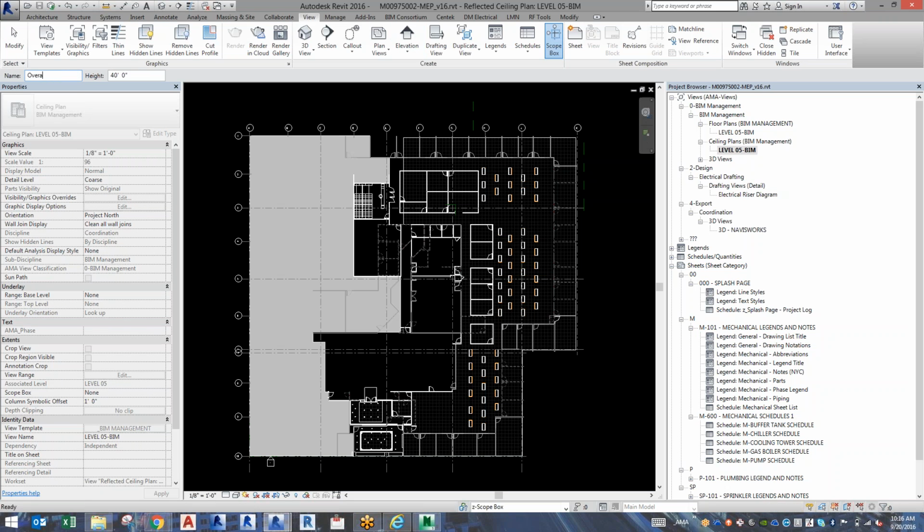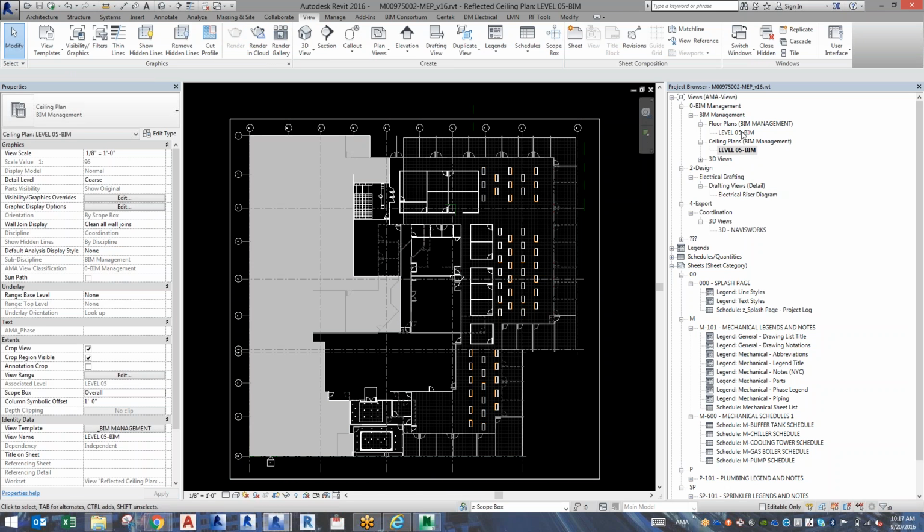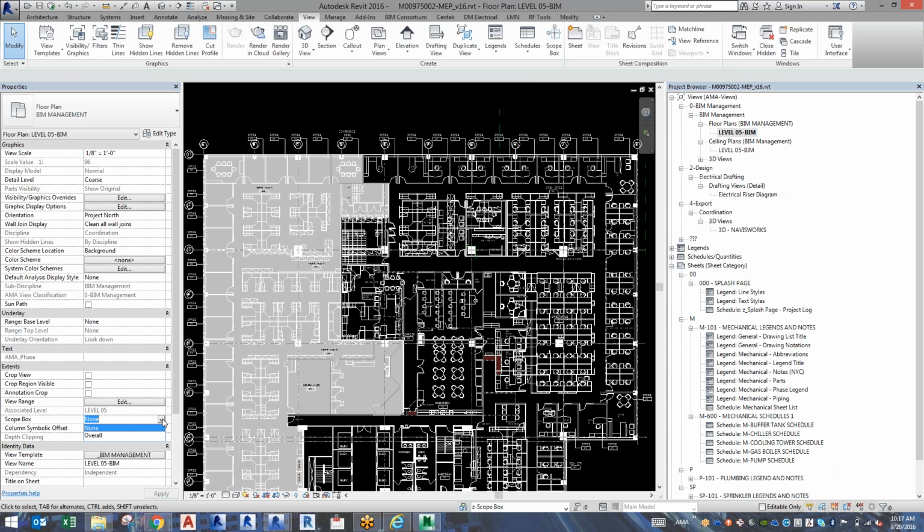I'm going to call it overall, building overall, something like that. That add-in, RF Tools, will copy scope boxes from the other projects so we get the same ones, but I saw they didn't have any. So I'm just going to create this one nice and tight around the perimeter here, like such. Okay, perfect. And then we're going to apply that scope box to this, and to this.